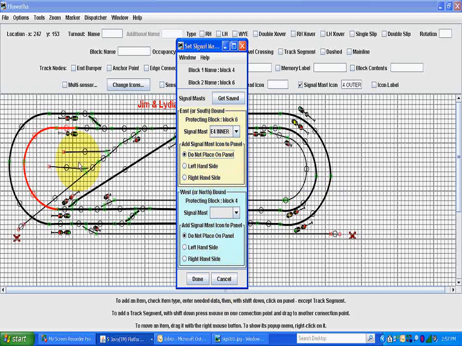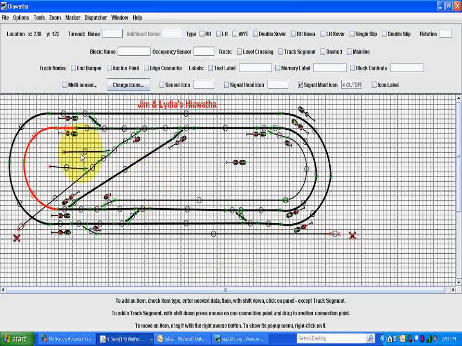Okay, now let's show you the difference. We'll pick another anchor point over here, but it's not a block joint. So you can see the option to set a signal is not there. Okay, so you can readily see the difference between the two.